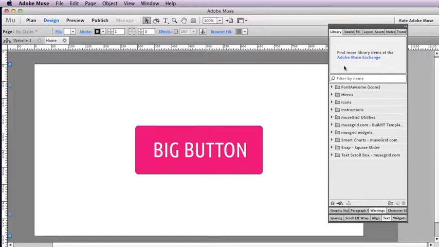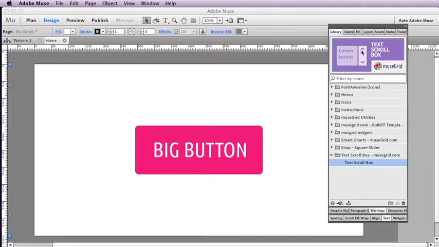So we can see in the Muse Grid files that we've created, we have this nice graphic file here that sits with our widgets as a preview. So let's go ahead and do that.